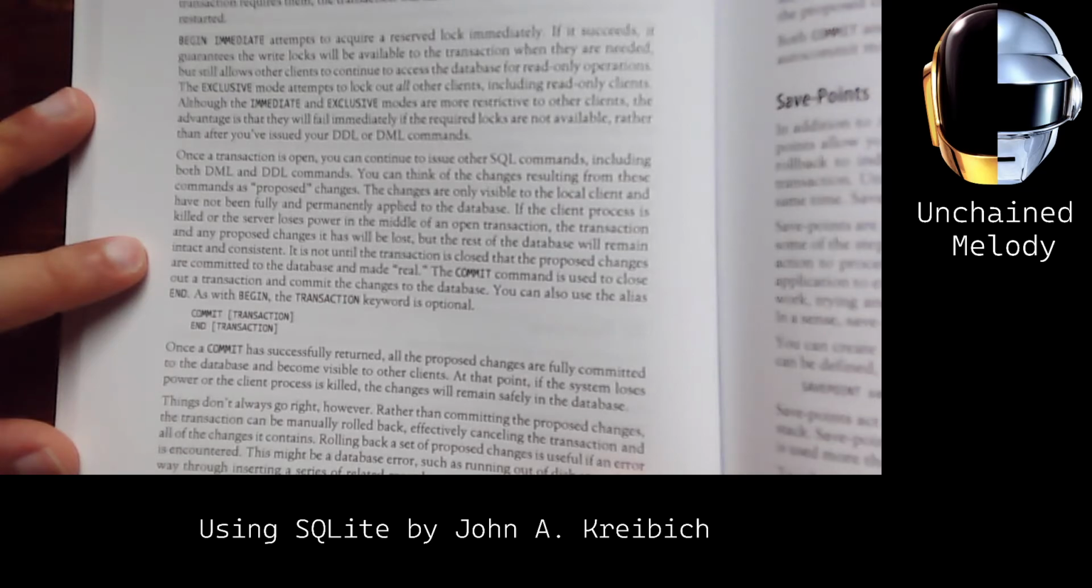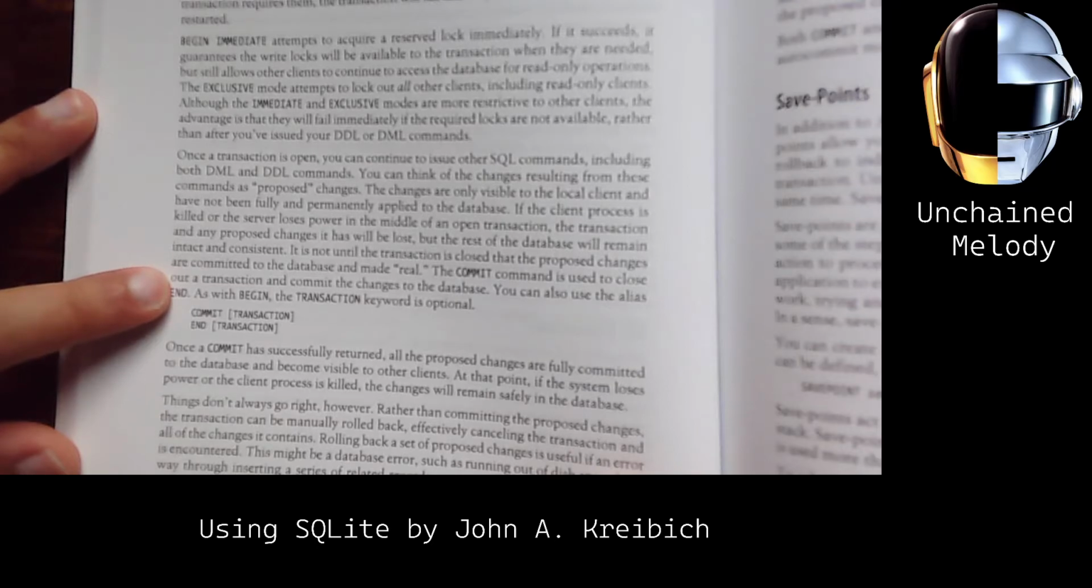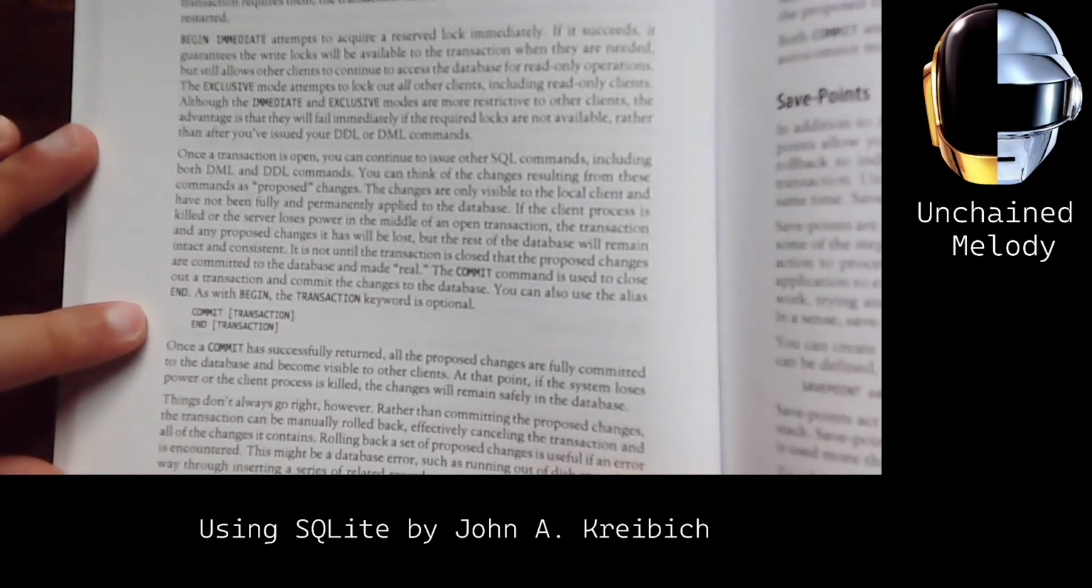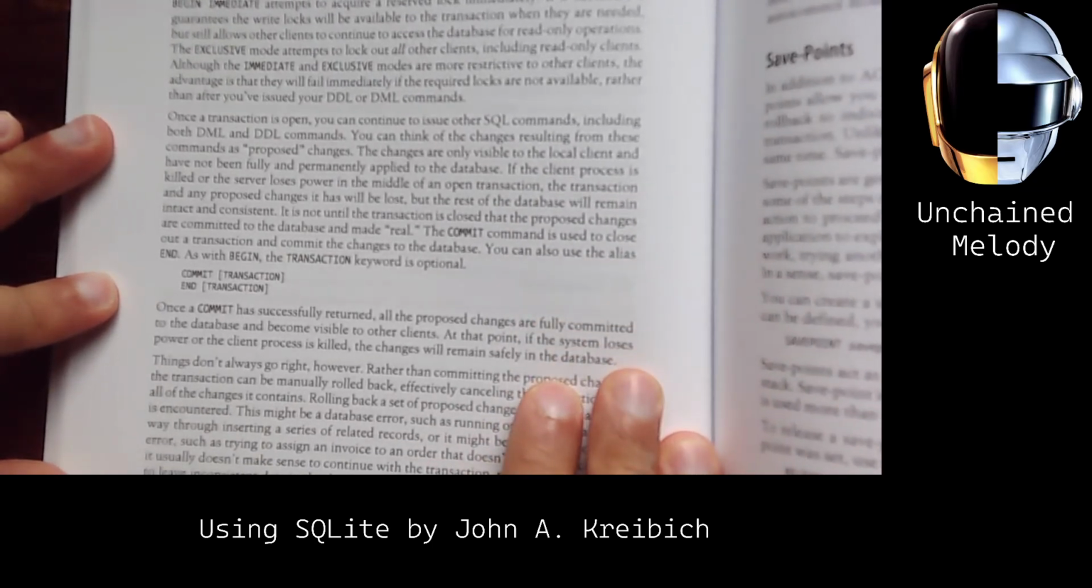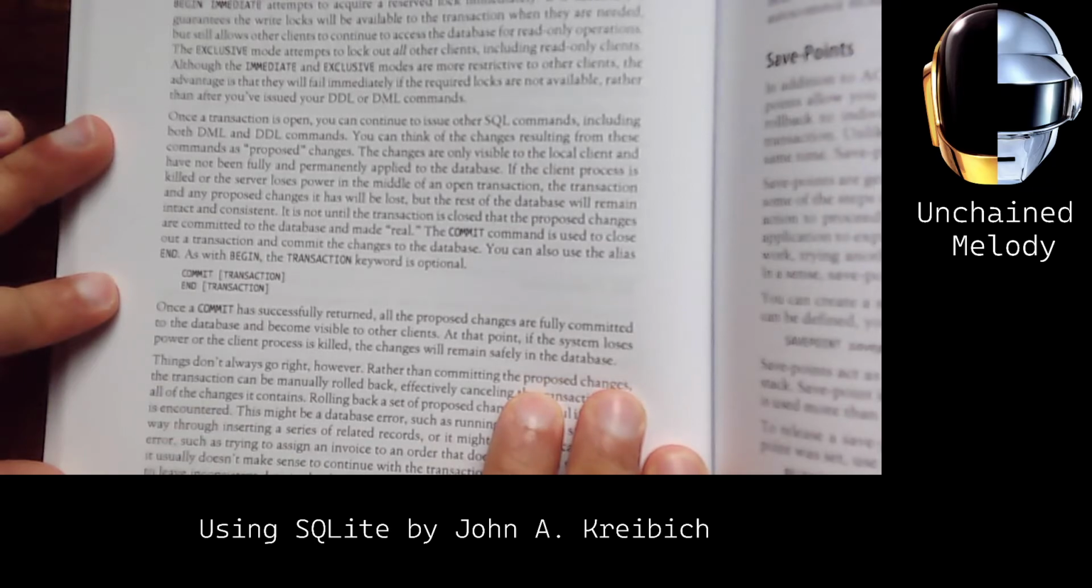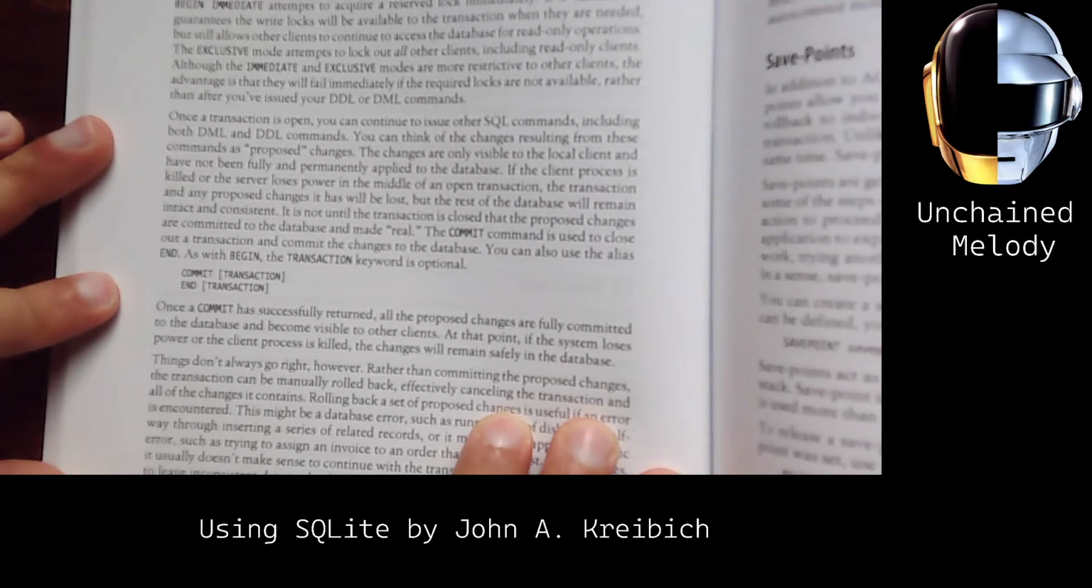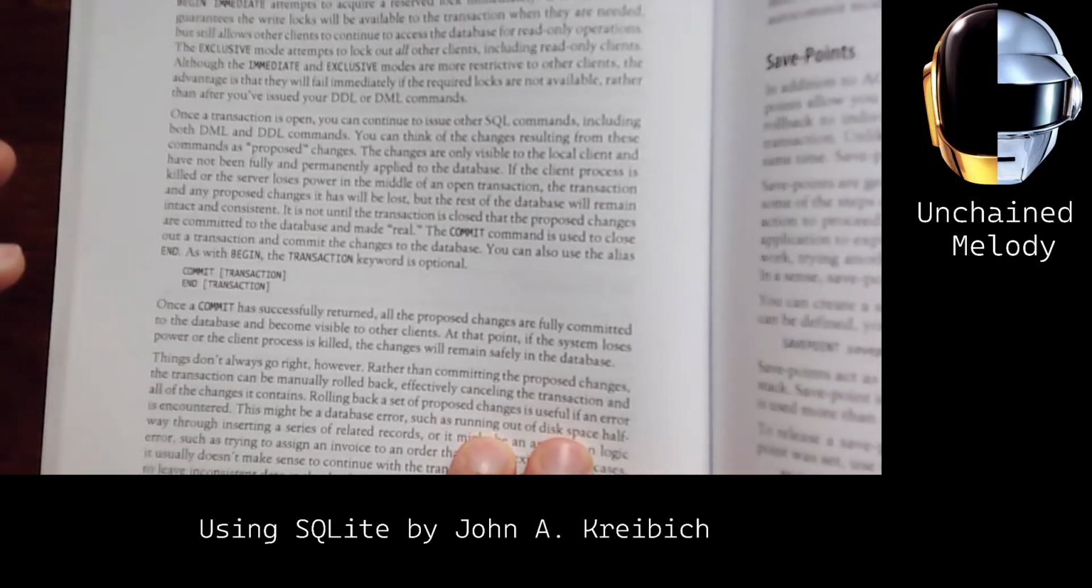It is not until the transaction is closed that the proposed changes are committed to the database and are made real. The commit command is used to close out a transaction and commit the changes to the database. You can also use the alias end. As with begin, the transaction keyword is optional. Once a commit has successfully returned, all the proposed changes are fully committed to the database and become visible to other clients. At that point, if the system loses power or the client process is killed, the changes will remain safely in the database. Things don't always go right.